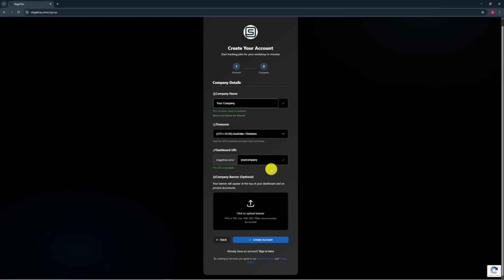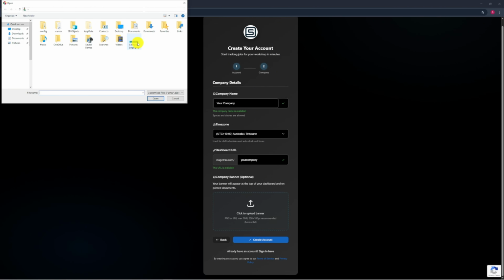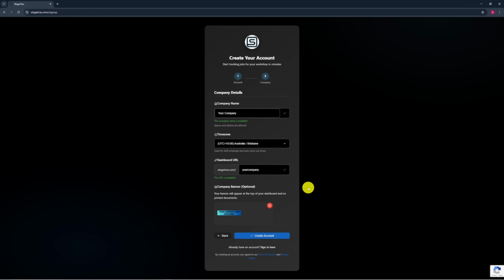The final step is uploading a company banner. This step is optional, but it helps personalize your dashboard. The banner will appear on your company dashboard, as well as on printed documents such as job cards and timesheets. For best results, use a horizontal image with a 5:1 aspect ratio. If you don't have a banner ready, you can skip this step and upload one later.